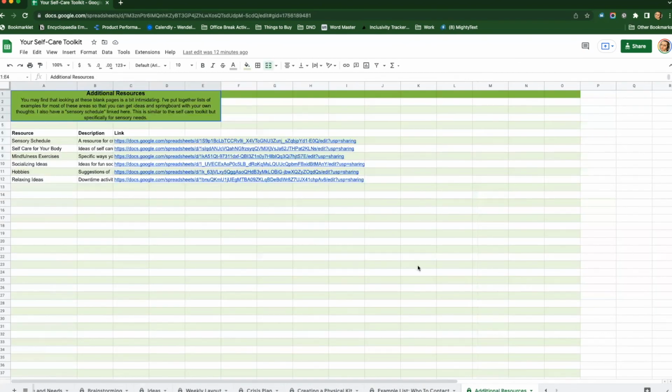Last but not least, we have the tab for additional resources. So in order to help you out, there are some other ideas here for you to help you fill out different areas of this toolkit. These are generally lists of things that you might want to try out. So for example, I have the sensory schedule linked here. This is another resource from our AuSM Celebrates Interdependence campaign, and it helps you to come up with your particular schedule of what you want to do to meet your sensory needs. It has a ton of ideas for different senses and so on.